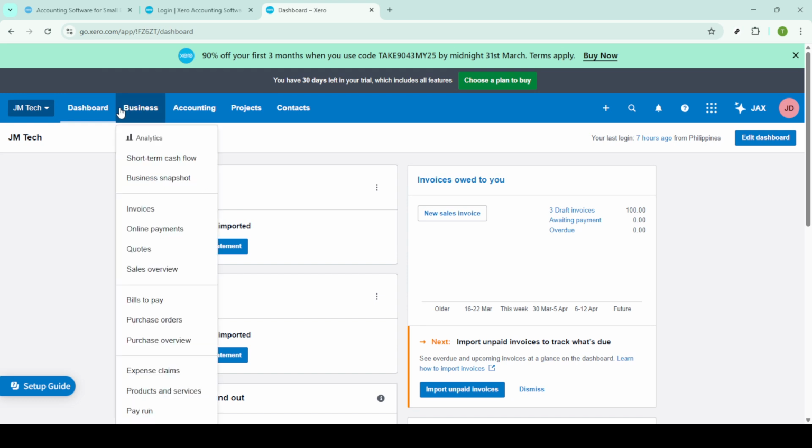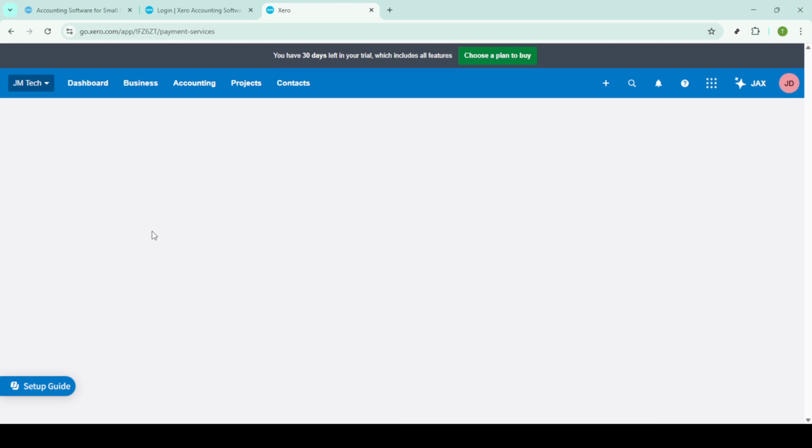Now, we'll focus on setting up online payments. Locate the business menu on the dashboard, click on it, and a drop-down menu should appear. From this menu, select online payments. This section is where you can connect with various payment providers to facilitate quick and easy transactions directly through your invoices. In the online payments section, you'll be prompted to add an account with your preferred payment provider.